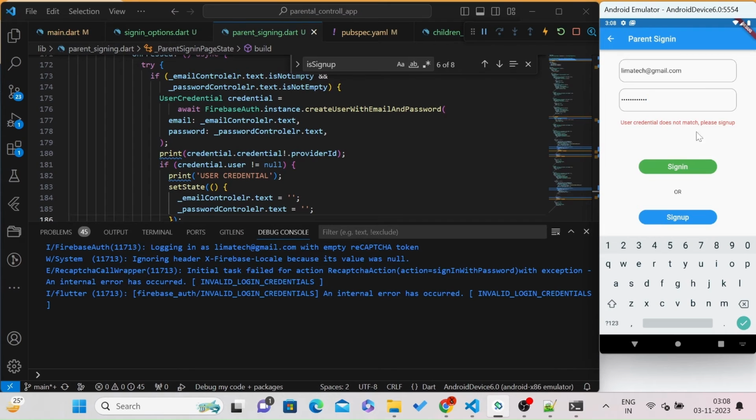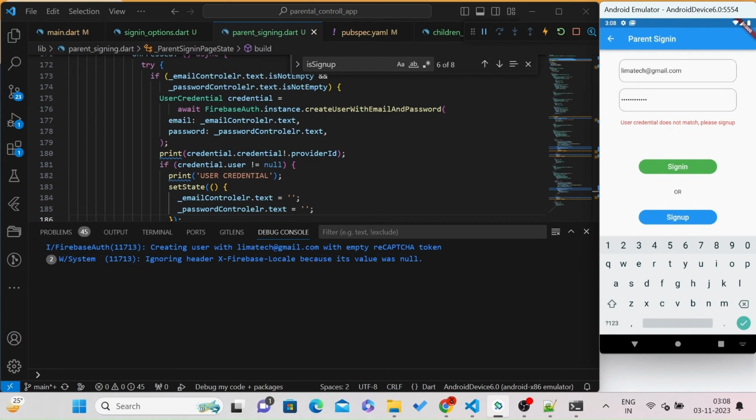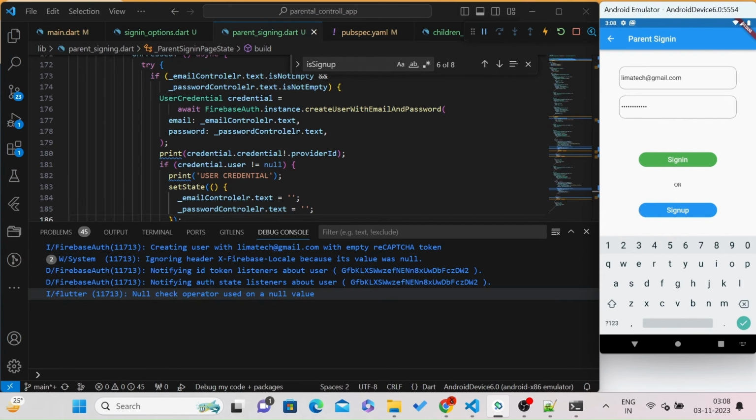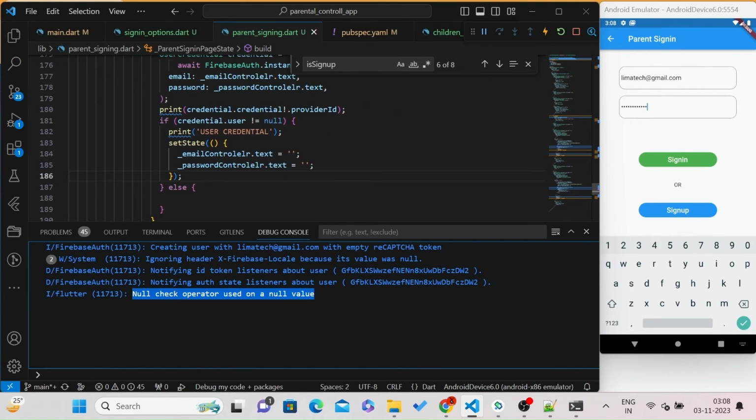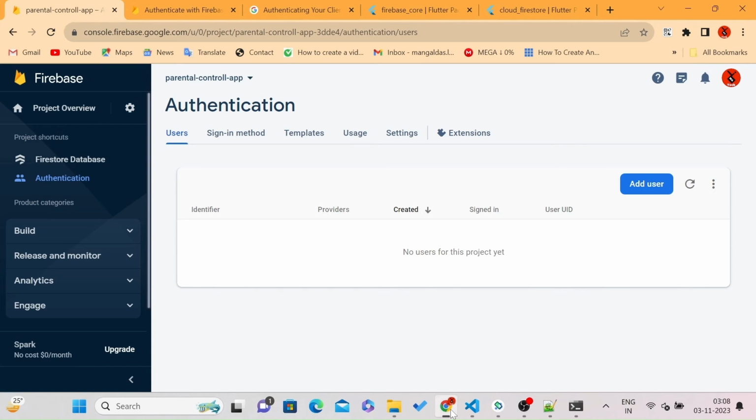It says user credential does not match, please sign up. Here you can see in the console we got invalid login credential. I am clearing the console again and I am going to click the sign up with the same details, sign up. Now we got the null check operator used on a null value, but where we got this null check operator used on null value, it has to be the place where we got the null check used on the null value. Let me come to this one and refresh this one.